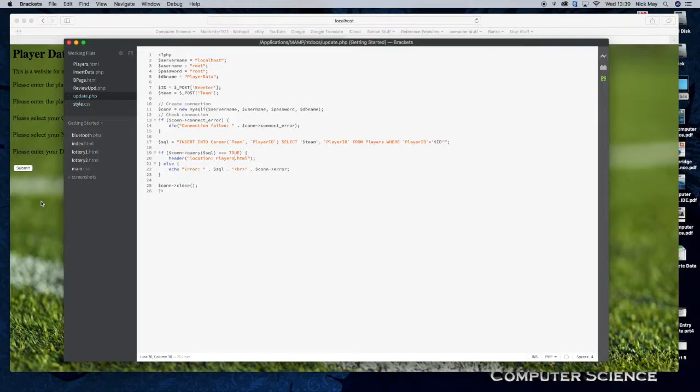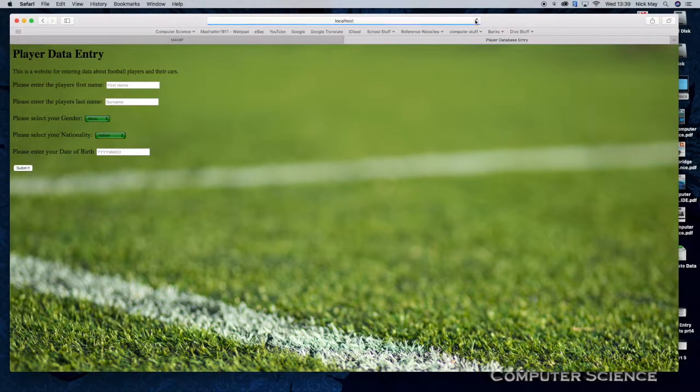So I've saved all of those. Let's go back and check. Hit refresh on this. And you know, the style's still there. It hasn't changed. It hasn't gone, even though I've deleted it out of the file. Right, let's do another one.